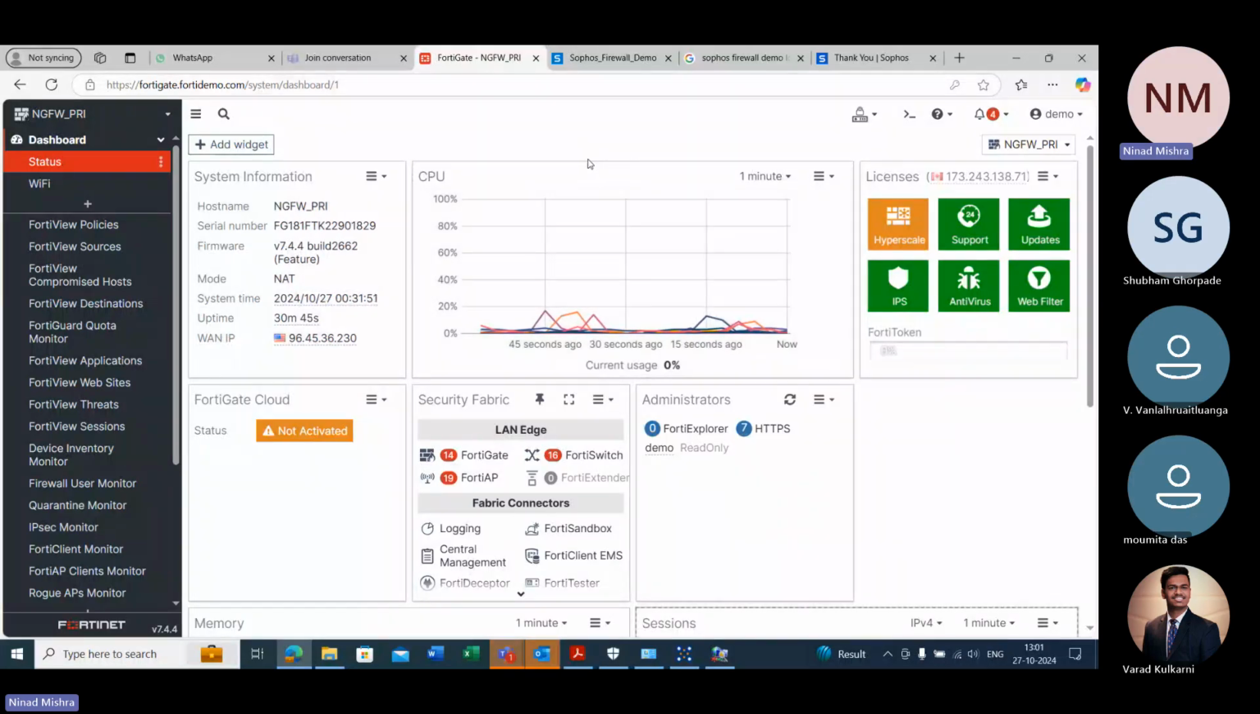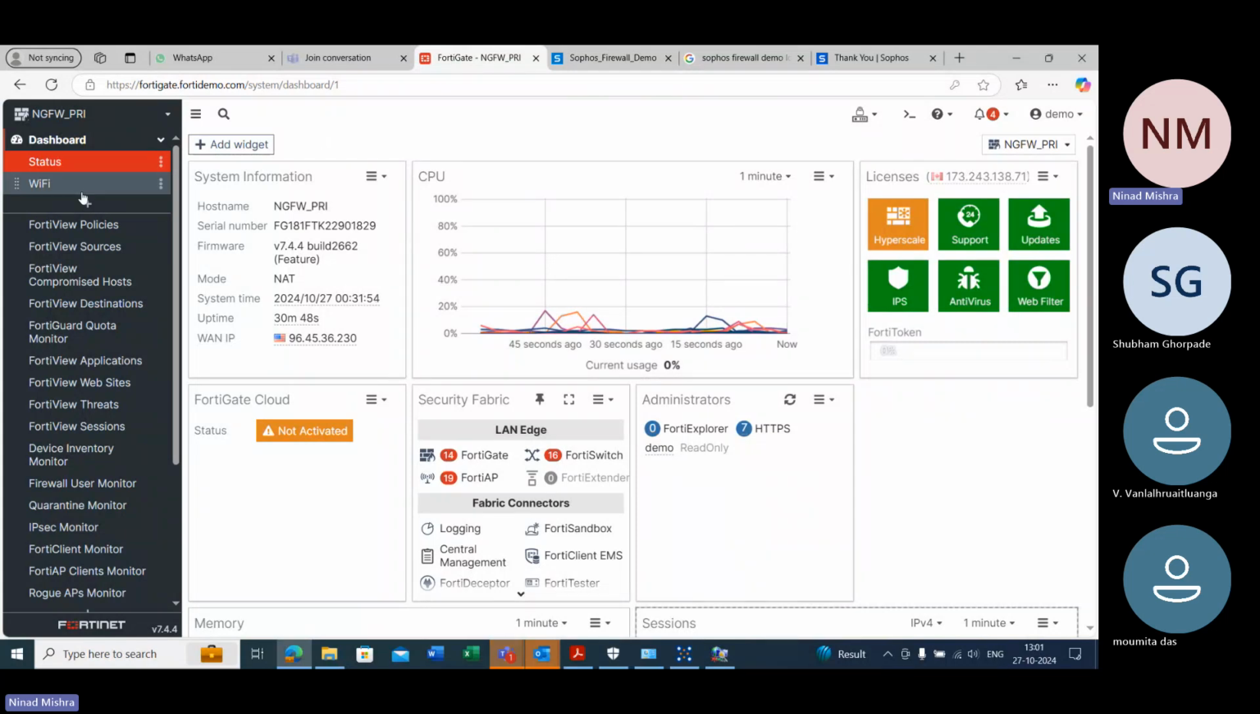We have taken demo instances of basically two firewalls. One is your FortiGate firewall, and this is the Sophos firewall. FortiGate is widely used. As you can see, this is the look and feel of the firewall.